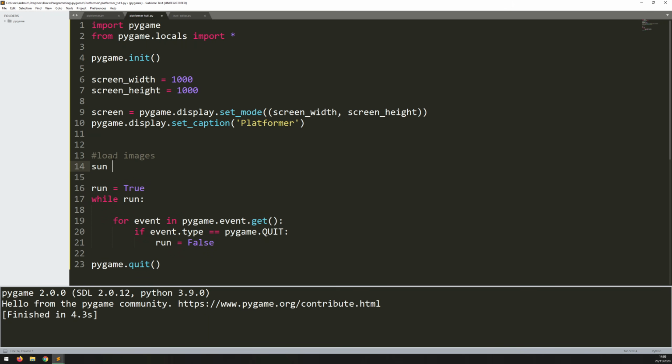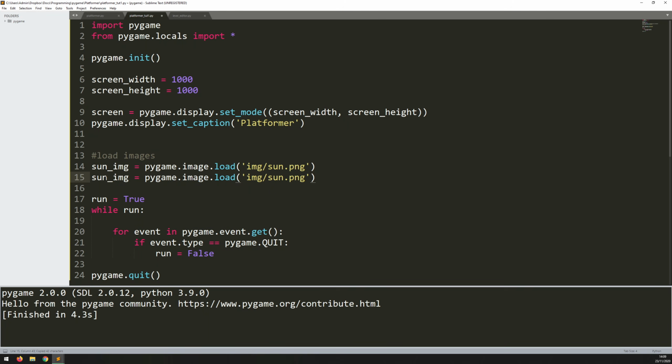So my sun, I'll say sun_img equals, for loading pictures into Pygame, it's got its own function, which is pygame.image.load. And then in here, I just provide the path to this image. All of my images are stored in an image folder, so I say img/sun.png. Now I just copy this down and make a second one, for my background. So my bg_img is the same thing, but this one is going to be called sky.png.